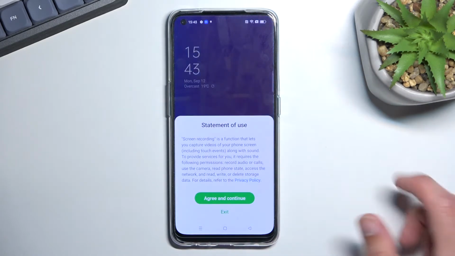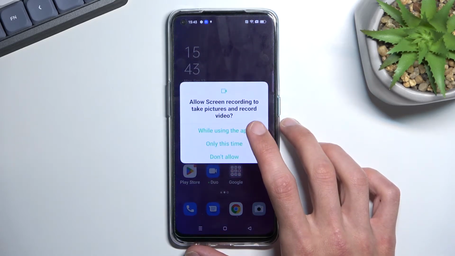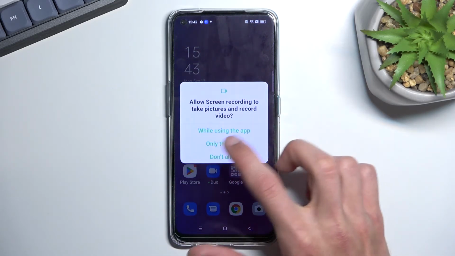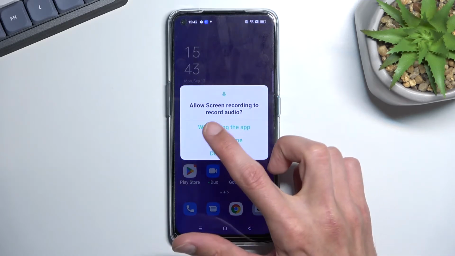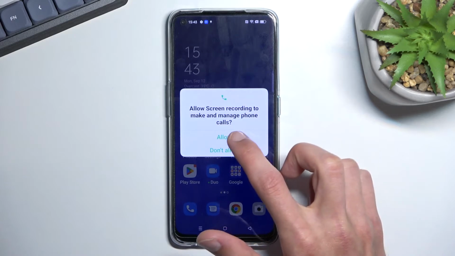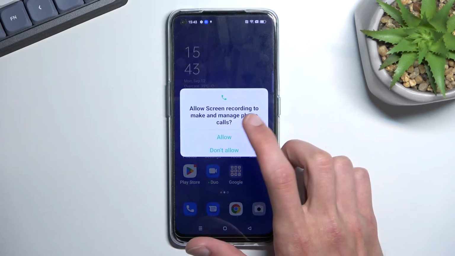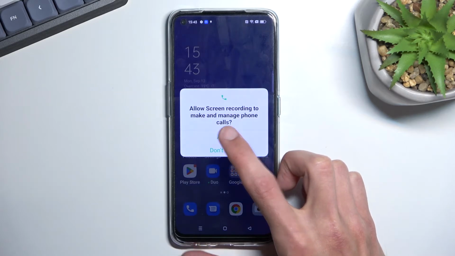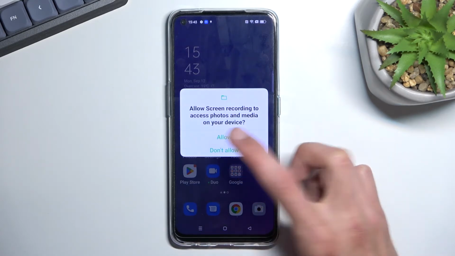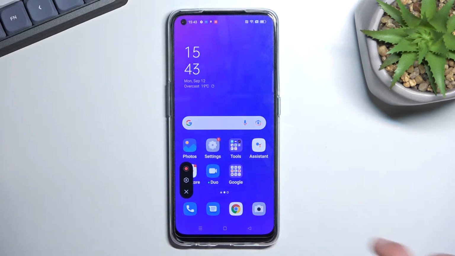It will ask us for access to screen recording, pictures and so on, so allow while using app. Record audio, yep. Manage photos and calls, I'm pretty sure that's regarding allowing it to access storage. And there we go. From here we can tap on this red circle.